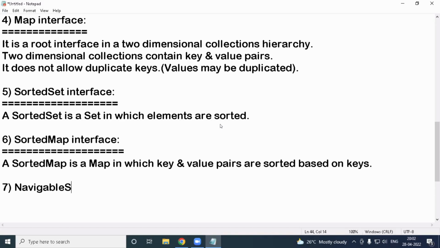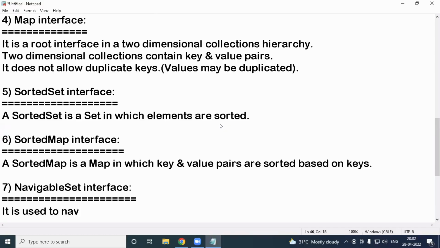Seventh one, navigable set. It is used to navigate elements in a set.